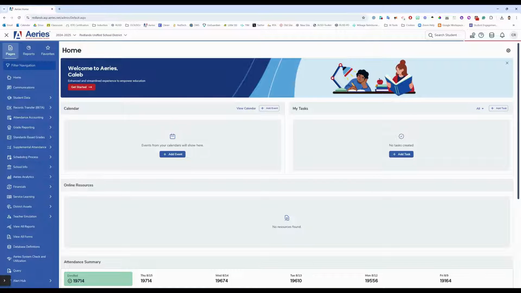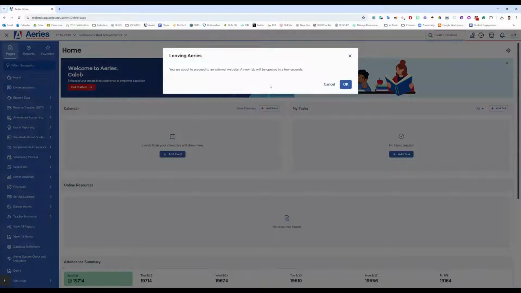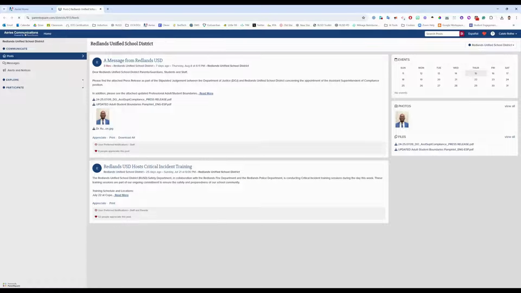You're going to start by logging into your Aeries account. And once you're in Aeries, you're going to look at the left-hand menu over here, and you'll notice one of the options is Communications. Click the Communications link, and you'll get this little pop-up that says, hey, you're going to be redirected to an external website. You can click OK, or if you wait a second, it'll do it automatically.